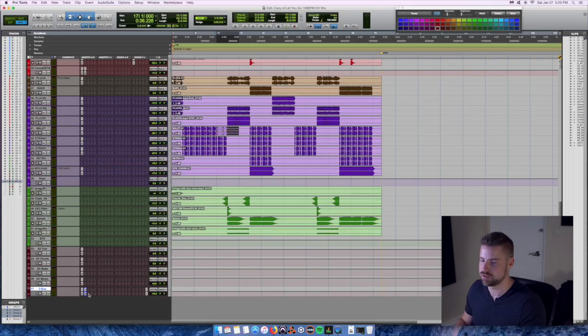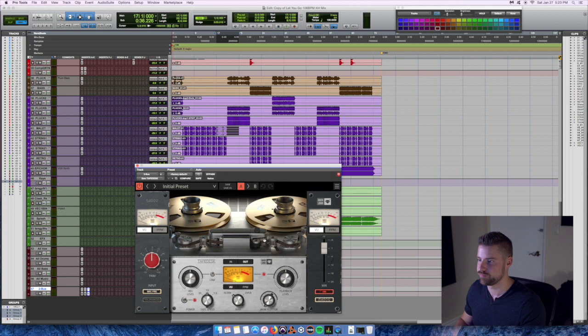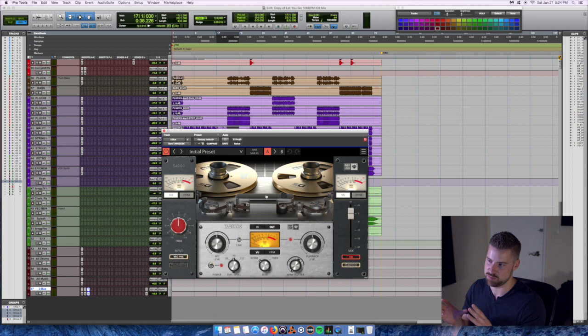So after Scope Tube, I like to add another great plugin for the mix bus, which is Tape Desk. So the beautiful thing with Tape Desk is that we're not only getting a tape emulation, but we're also getting console emulation at the same time to further make our mix less digital sounding.